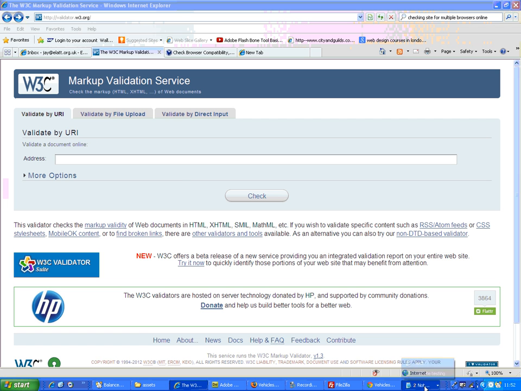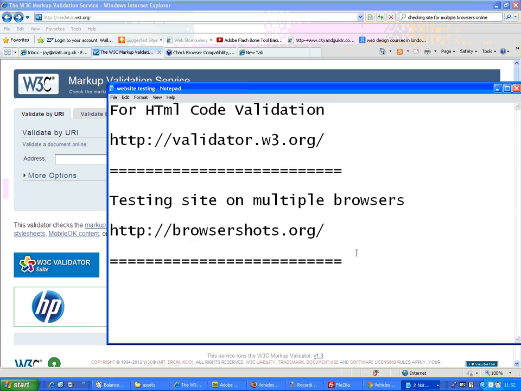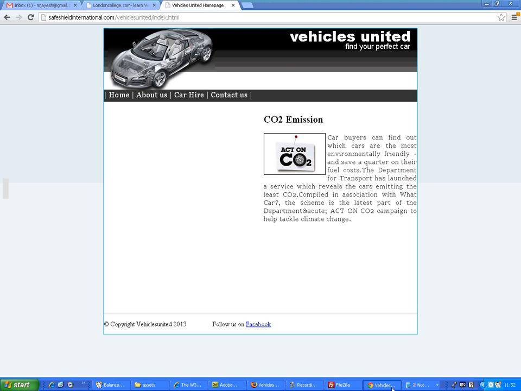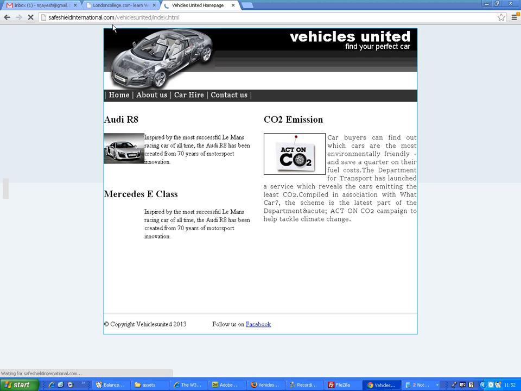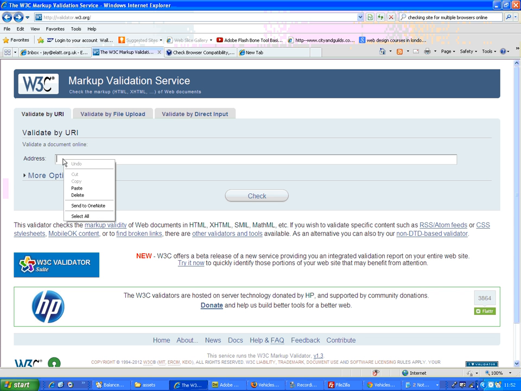Now that's the URL. I have saved this URL in your DW folder, so you can later take this notepad file. But you simply type validator.w3.org. It's an extension within the same W3 website. Once you type that, this is where you land. I can go into any website. Now this is my online website, Vehicles United. I can simply take this whole URL, copy it, go to the W3C validator, paste that URL here, and check for any errors.